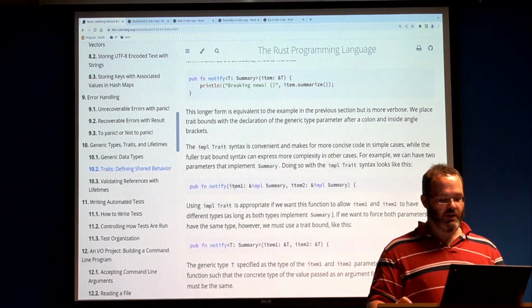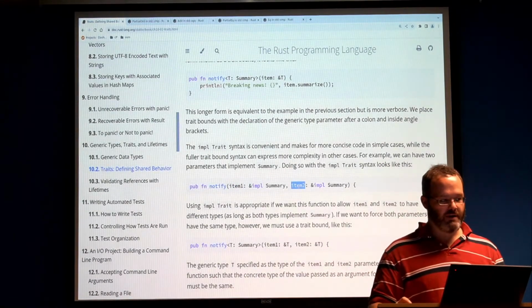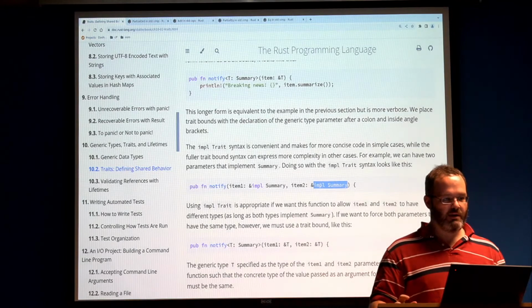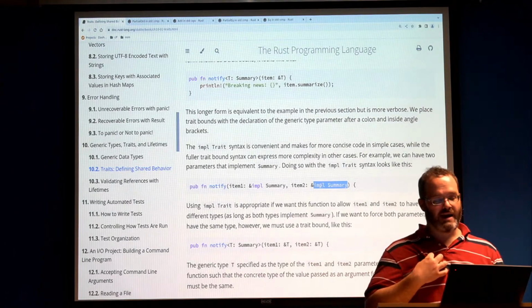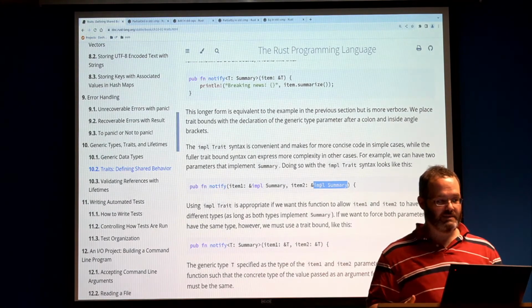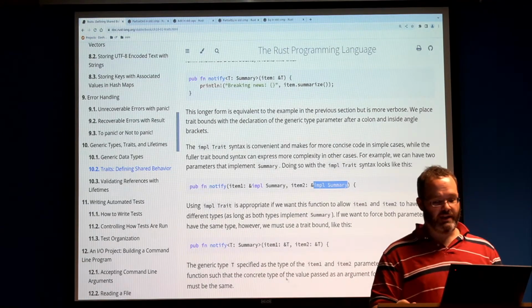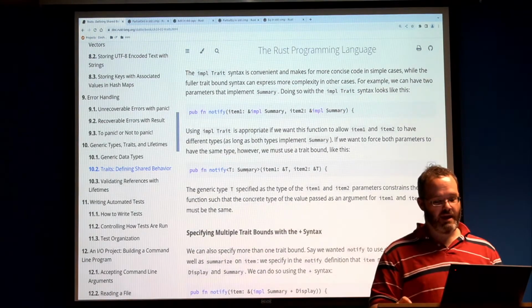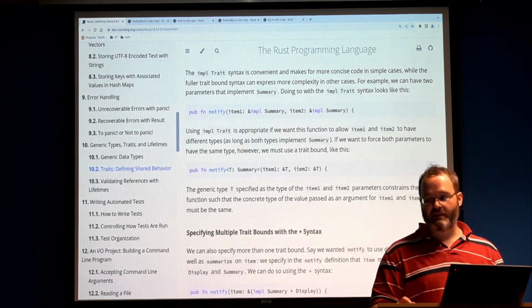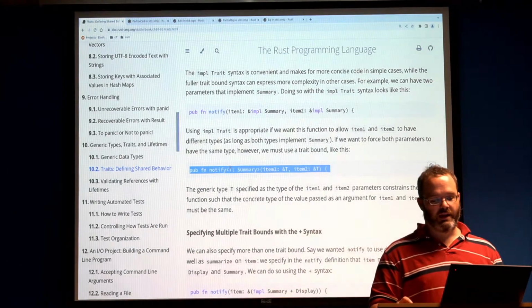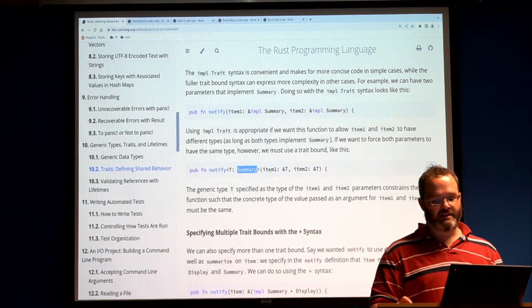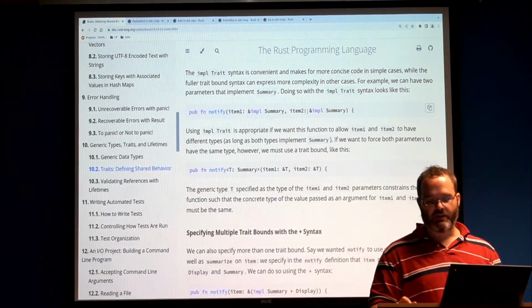So in this one, we have item 1 and item 2, right? Here's what they're doing. They're saying item 1 implements summary, item 2 implements summary. This is nice because they're not saying that item 1 is the same as item 2. Down here, they're saying that item 1 and item 2 are of the same type. So here, notify has to take two items that are the same. Here, notify can take two items that are different.